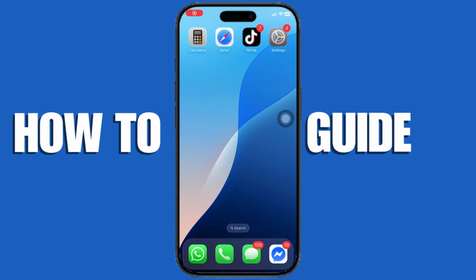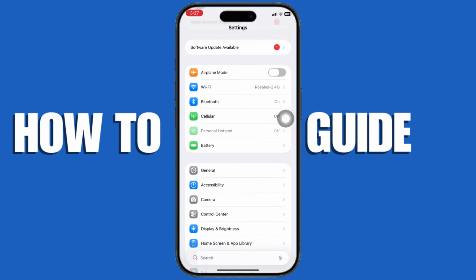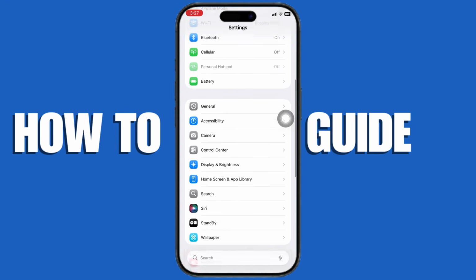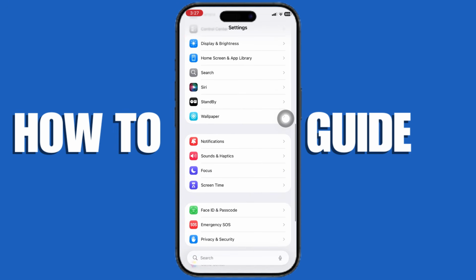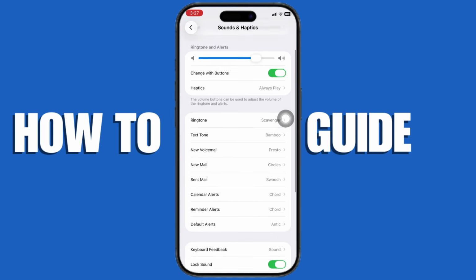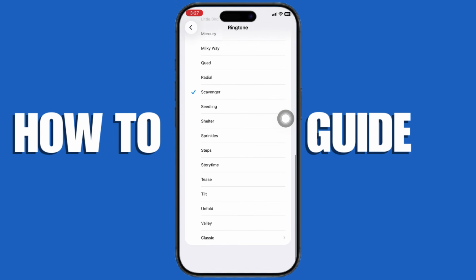We guide you through how to set a ringtone on your iPhone quickly and easily. First, open the Settings app on your iPhone, then scroll down and tap Sounds and Haptics. Inside this menu, look for Ringtone and tap it to see the list of available ringtones on your device.